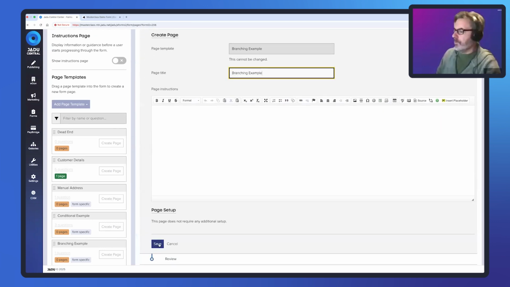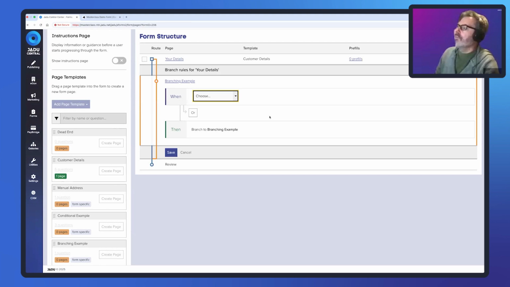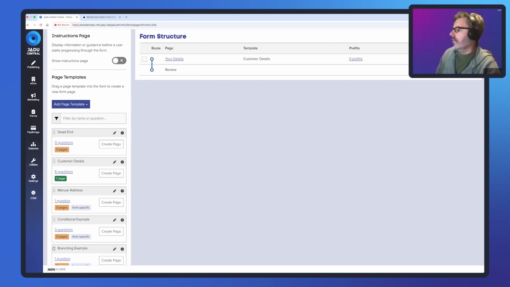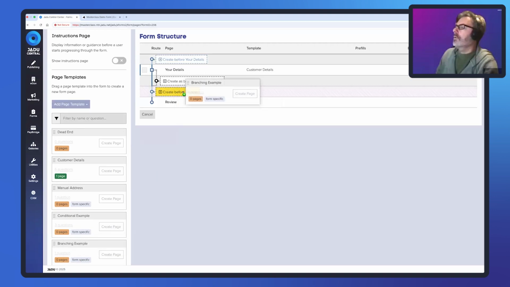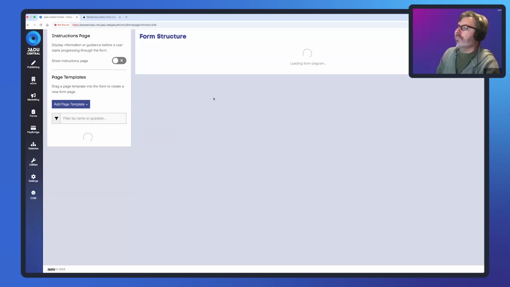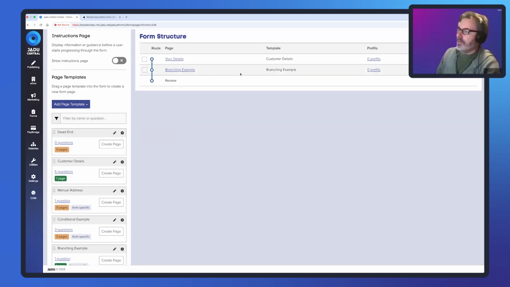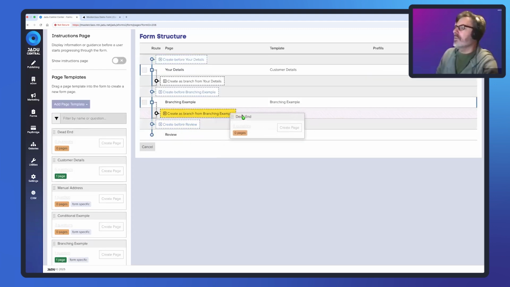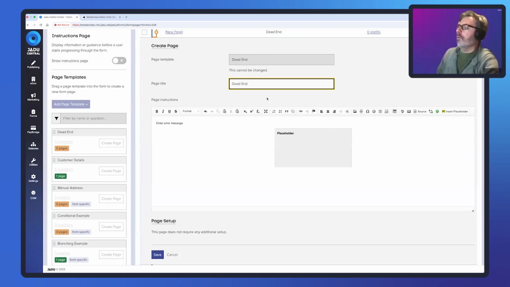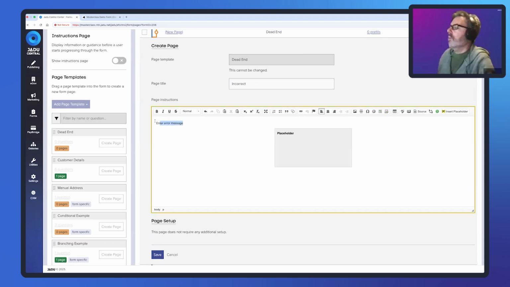So again, this is simple standard functionality. So in this case, let's have that back in. What I want to do is, based on a response on this page, send someone down a totally different route. So if they select thing A, then I want to send them somewhere else. Let's say if they select thing A, I want to send them to a dead end. I'll talk more about dead ends in a minute, but I'll create a branching example. Let's just put some content in here.